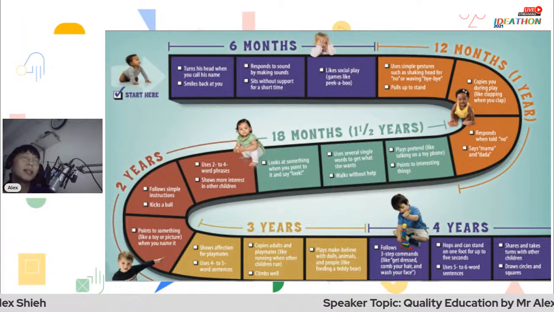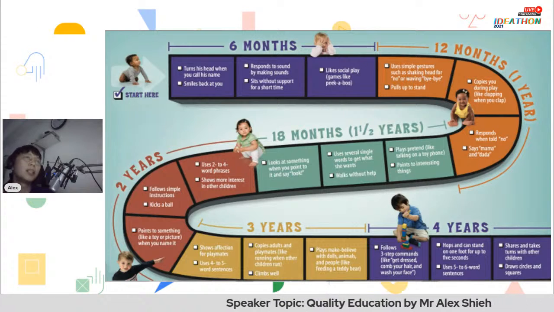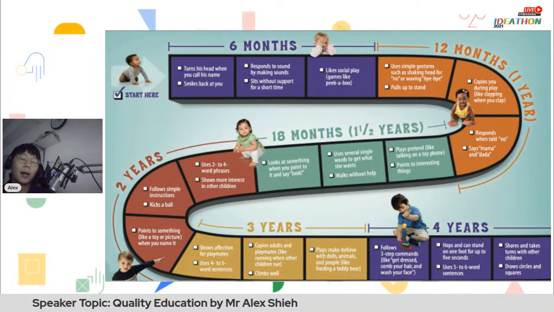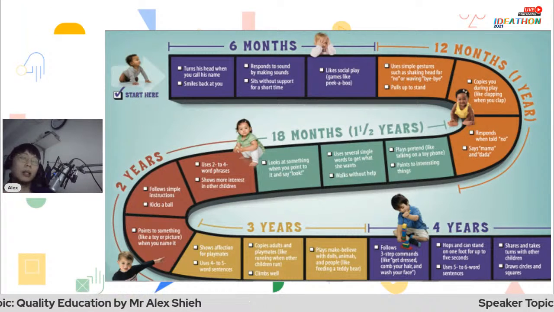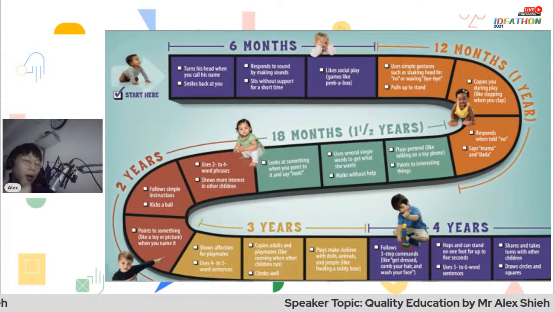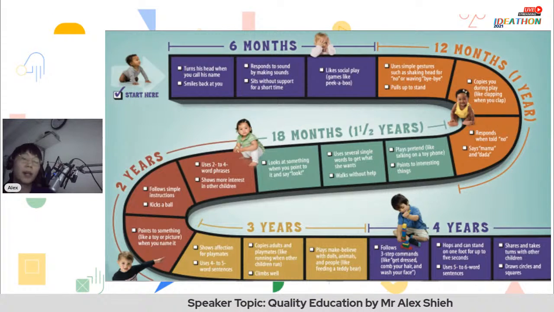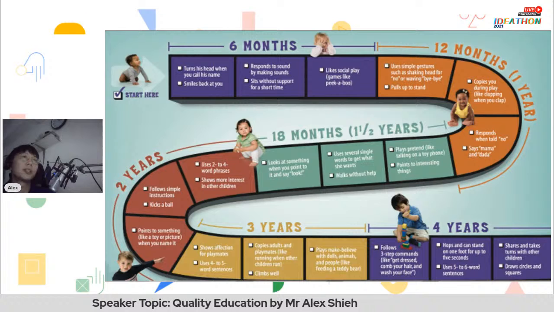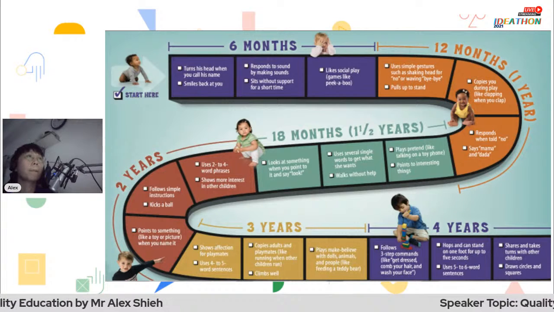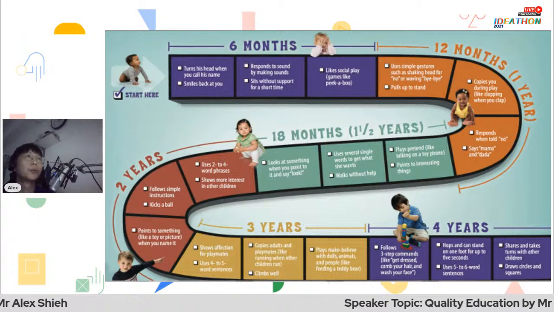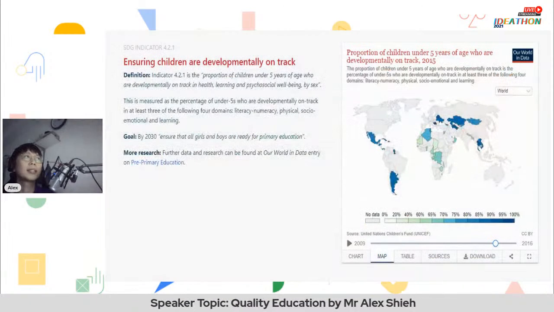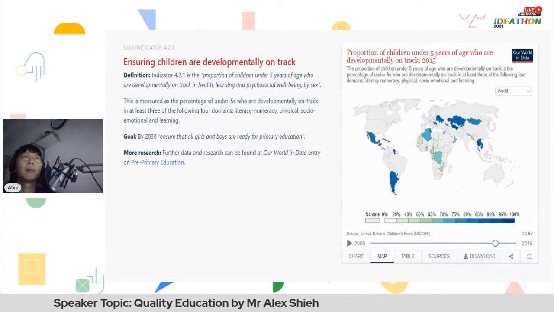many teachers at this stage, and educators and parents, are trying to get these children to understand how to manage their emotions, how to understand other children, how to deal with having social relationships with other children. So these are social emotional skills, which are very important in young children for our preschool. So this is a little bit of context about ensuring children are developmentally on track.